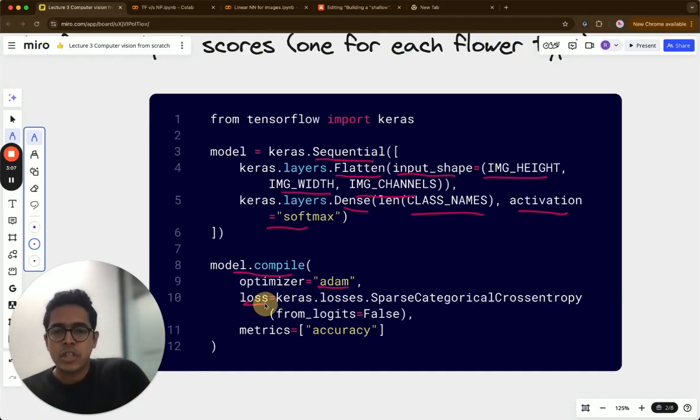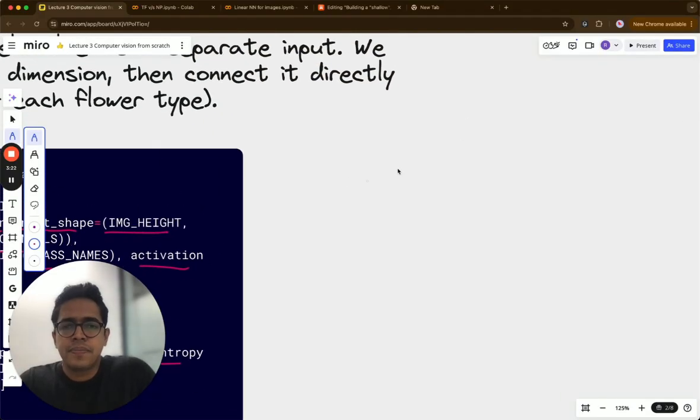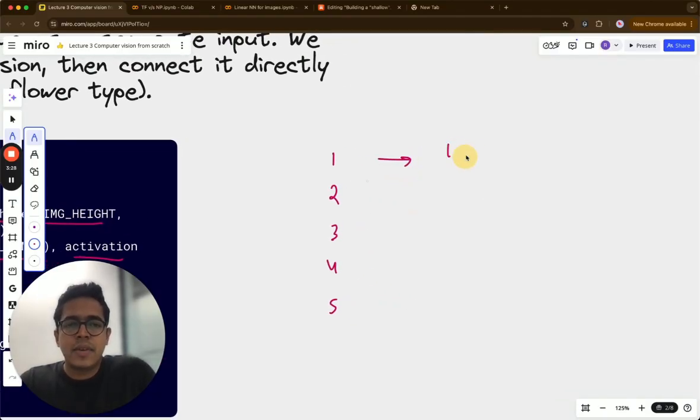And then we have the loss function. Loss function defines how far away your model's predictions are from reality. So here for loss function, you are using categorical cross entropy loss. So cross entropy loss is nothing but, let's say you have five flowers, right? 1, 2, 3, 4, 5 flower types. Now this could be represented as 1, 0, 0, 0, 0. This could be represented as 0, 1, 0, 0, 0. This will be 0, 0, 1, 0, 0.